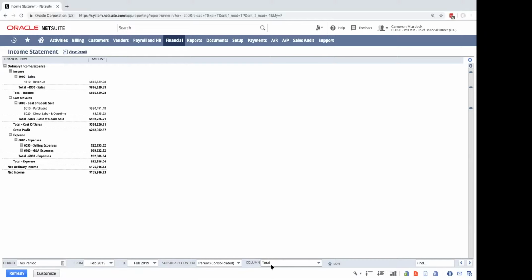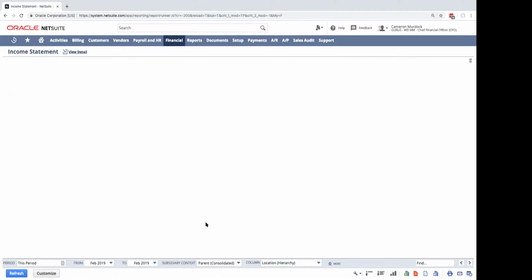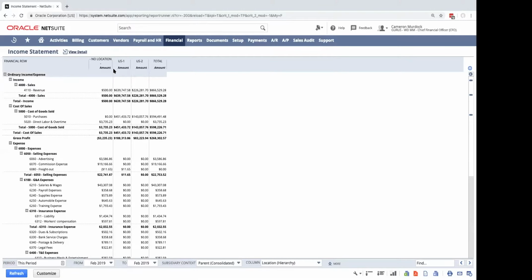Now, let's say that I wanted to look at this financial report not just by total, but actually by location. I can do that. I'll refresh this, and now I'll actually see my financial report thrown out by location. I have two US locations here. This is just one example of slicing and dicing the data.